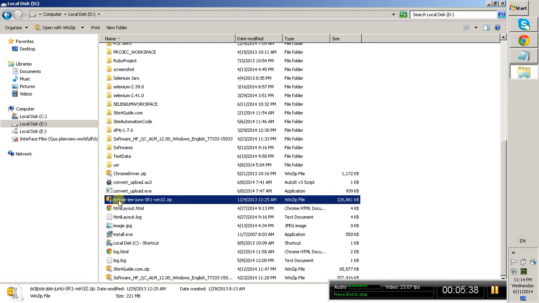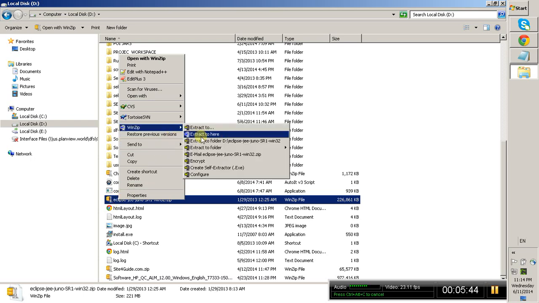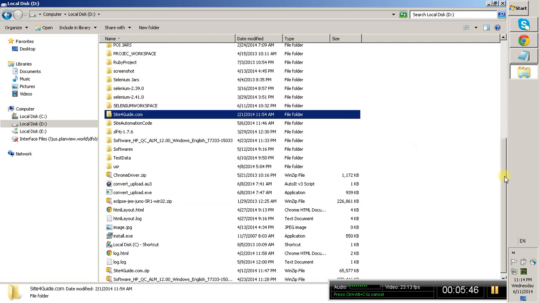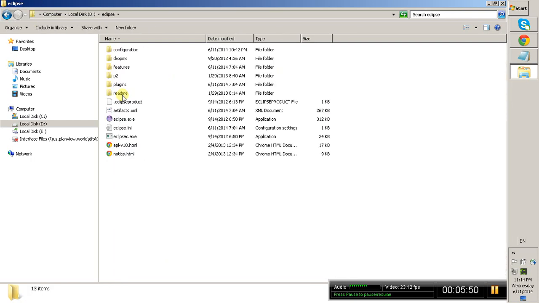Simply right click on that zip file and extract. Click on extract here. Then you will see a folder extracted like this. The Eclipse folder will be extracted. After opening this Eclipse folder, you will see the following items.